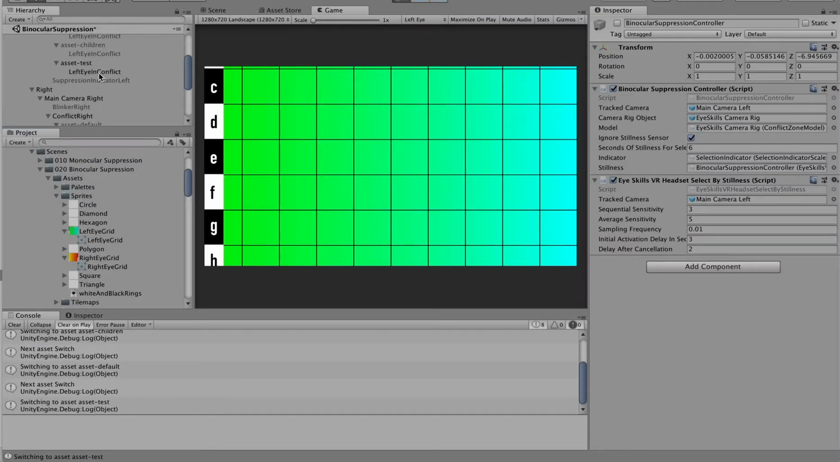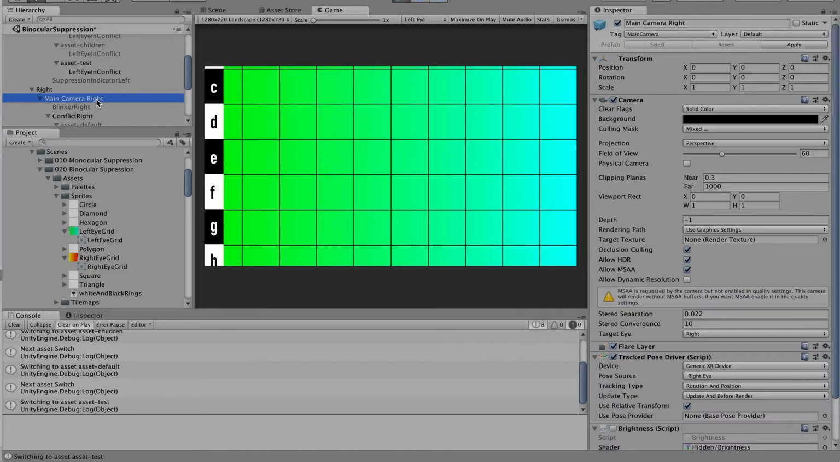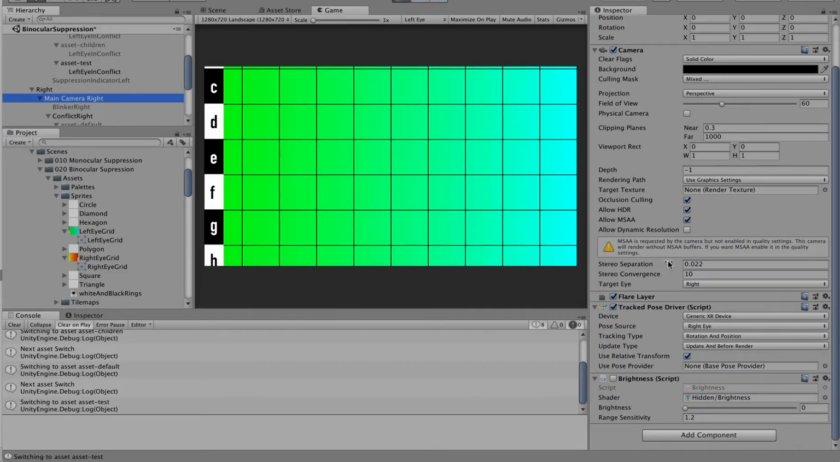If you want to know what's happening there, let's have a quick look back in Unity, and we'll go to the camera, for example, camera right, and you'll see that there's a component on the camera called brightness. And brightness takes a value from 0 to 1. We'll just double click on there to load up that script.